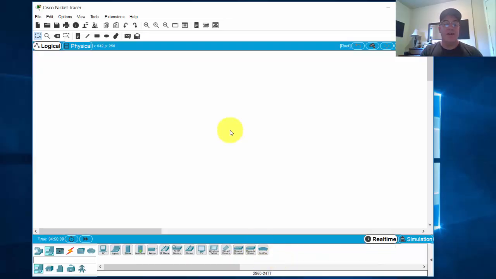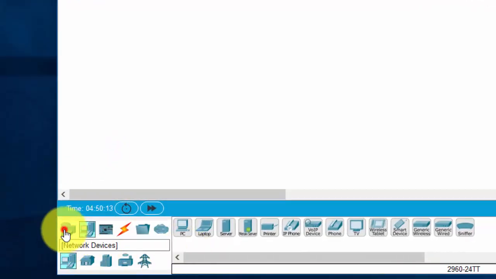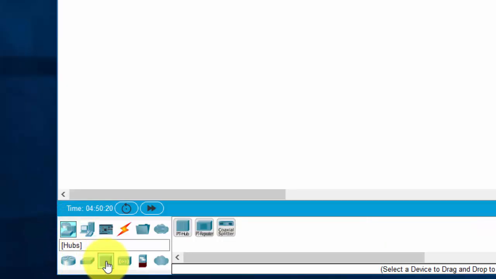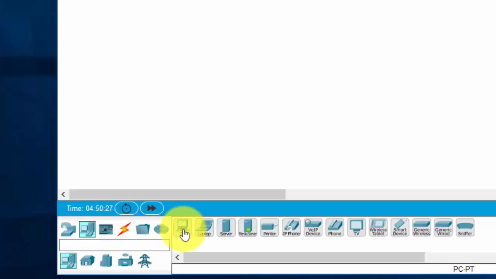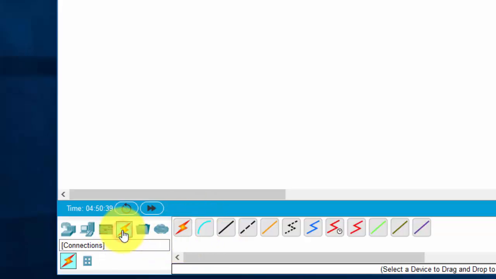Okay, let's start off with a basic communication. We need to pick our devices down here. Now, the main devices are the networking devices. If I click on this icon, I can see my routers, my switches, my hubs, wireless devices, firewalls, and cloud devices. Then you've got end devices like a PC, laptop, server, printer, IP phone, etc. You've got IoT devices like a microcontroller or single board computer. And you've got your cables or your connections to connect the devices together.